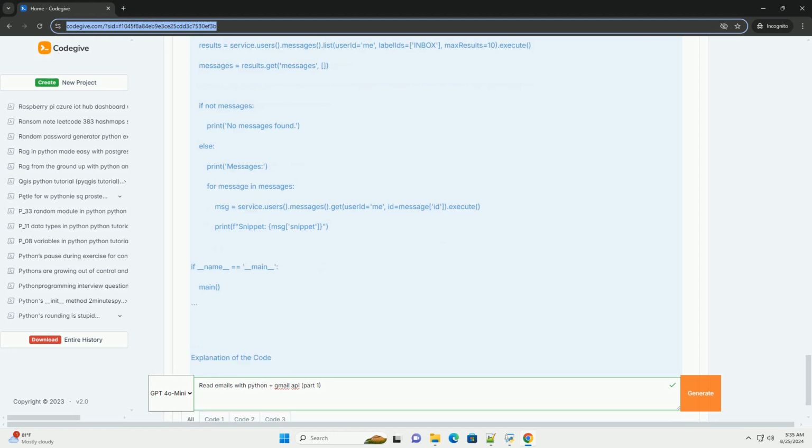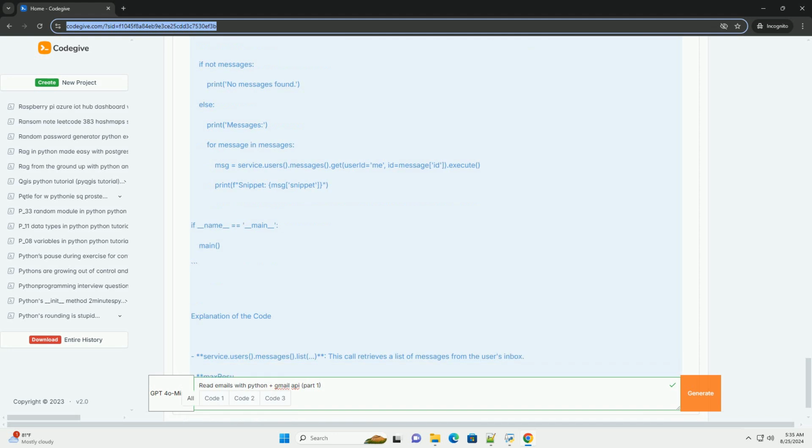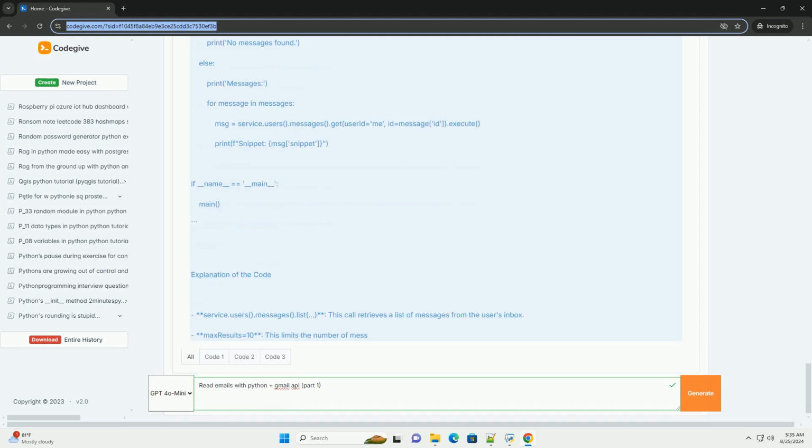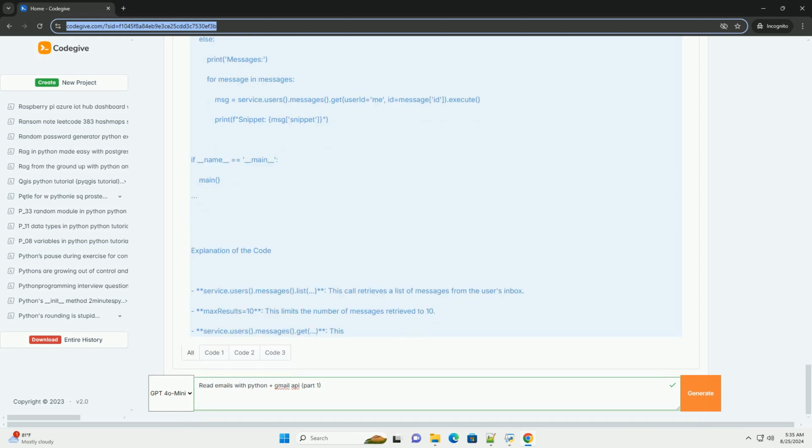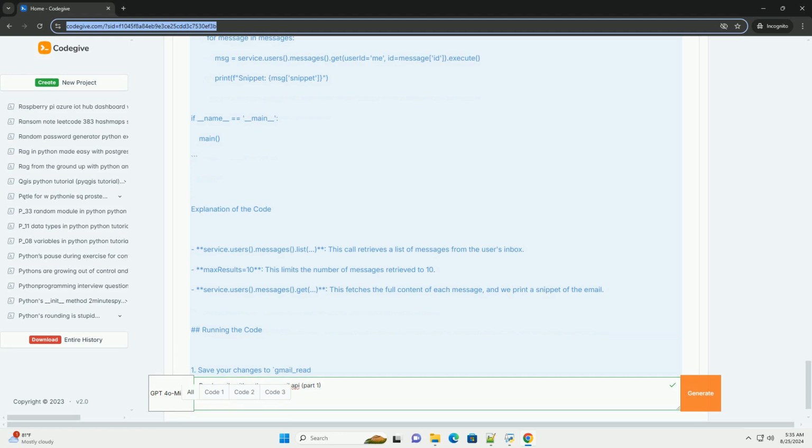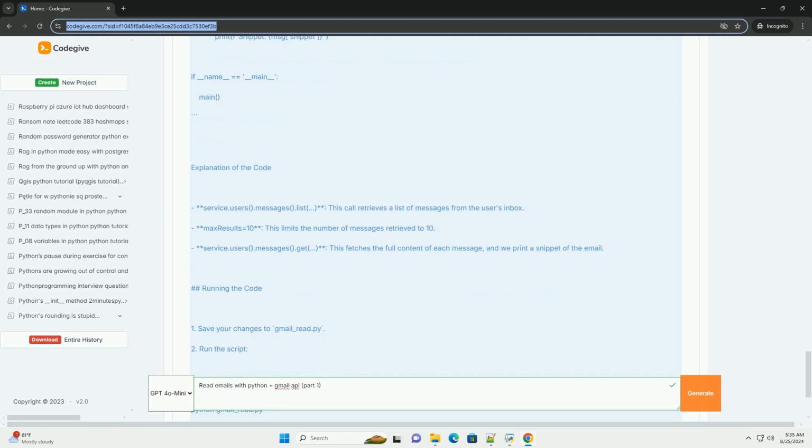Running the code. 1. Save your changes to gmail_read.py. 2. Run the script. The first time you run it, a browser window will open, prompting you to log in to your Google account and authorize the application. After authorization, the script will display snippets of the most recent emails from your inbox.